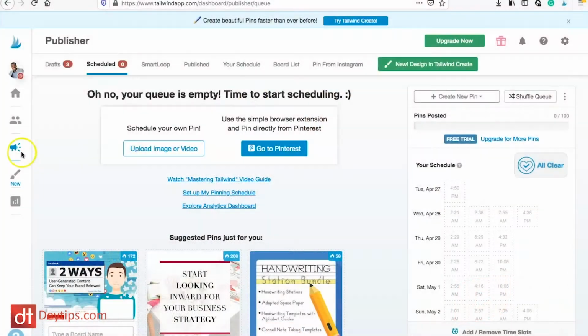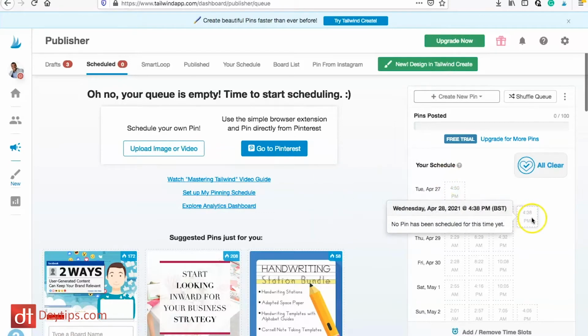So first and foremost, if you come down here to where it says Publisher, you can go to Scheduled to see your scheduled content for Pinterest. Now, I've got nothing scheduled here at the moment, but once I do have things scheduled, you'll see it start to populate here. And also on the right hand side, you'll be able to see what content is going out on what day and at what time.